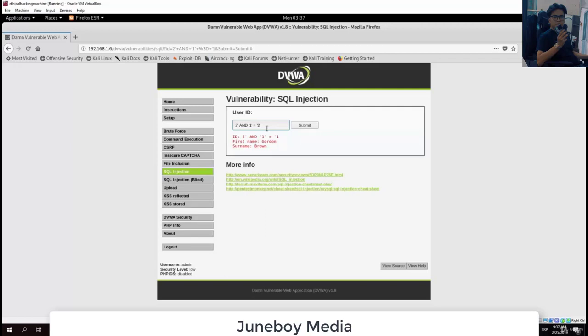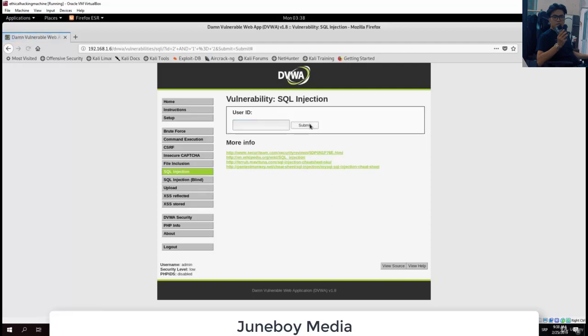So basically it won't print out the Gordon Brown or anything else. If you click here submit, you will see that it doesn't give us any information, since it would only print out the username under ID 2 if the second condition was also met, which it wasn't, since 1 is never equal to 2. Now you might be asking, let me just type here, why am I not using the apostrophe at the beginning and at the end?